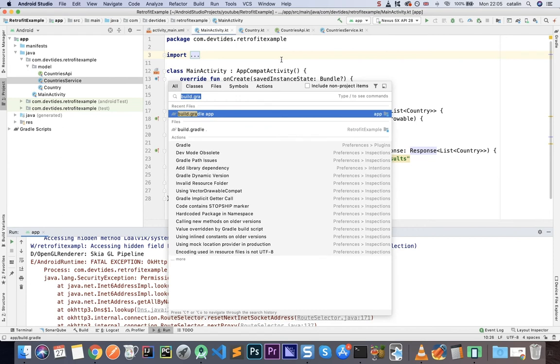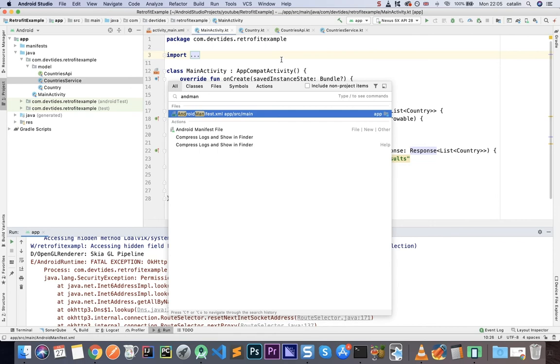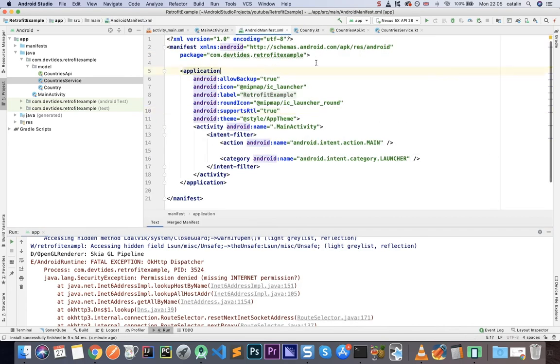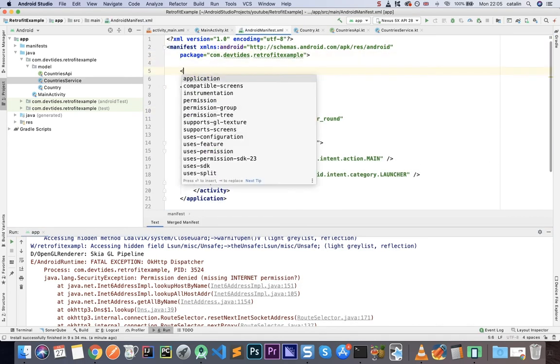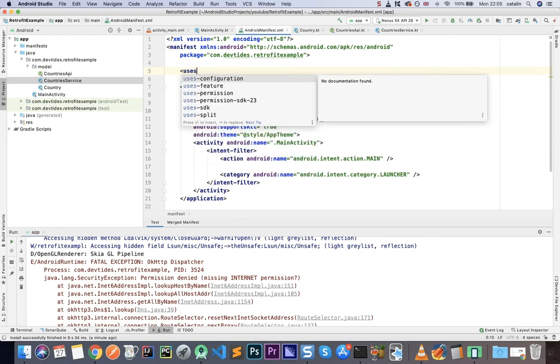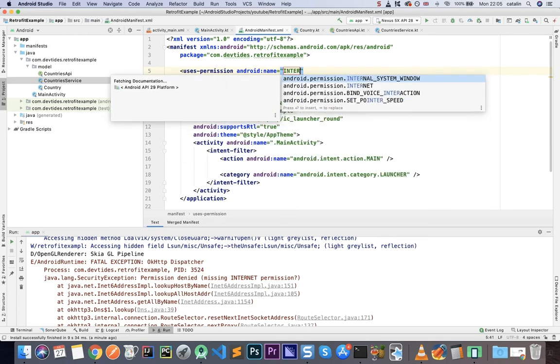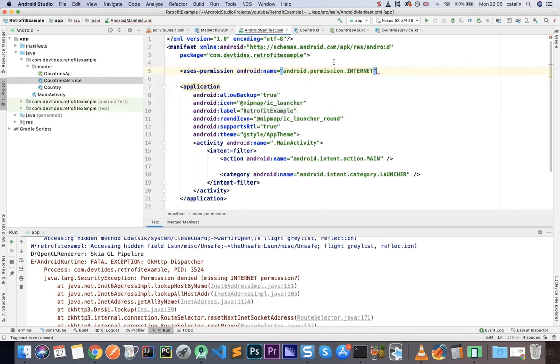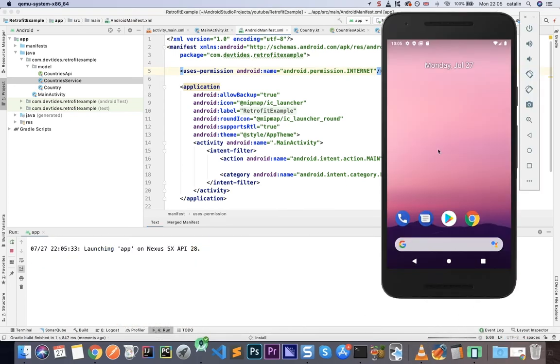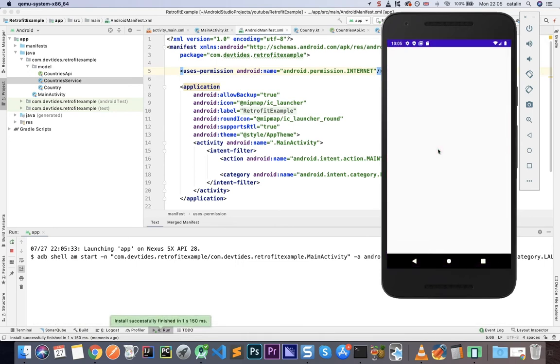Double shift to search everywhere, and I'm going to say AndroidManifest.xml. Opening this file, we need to add a permission here. So uses-permission, and here we have internet: android.permission.INTERNET, and don't forget to close that. So now if we run this, this should work just fine. Let's go ahead and wait for it to build.